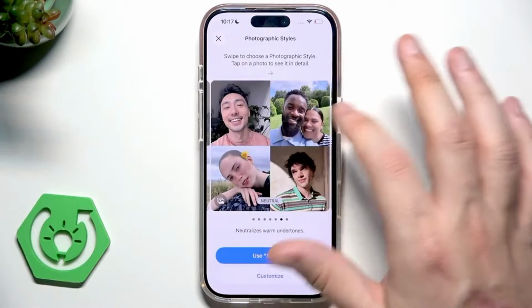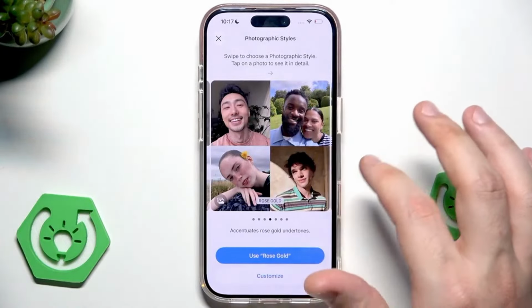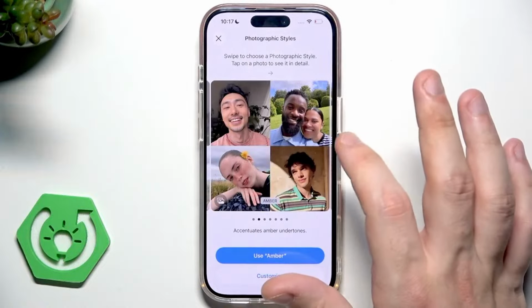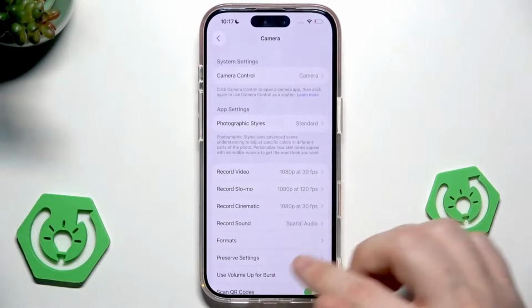Also, I highly recommend playing with those modes. We can use the cool rose, neutral, bright. Below you can see what each mode does: rose gold, gold, amber, and the standard. If you want, you can also click the customize button.